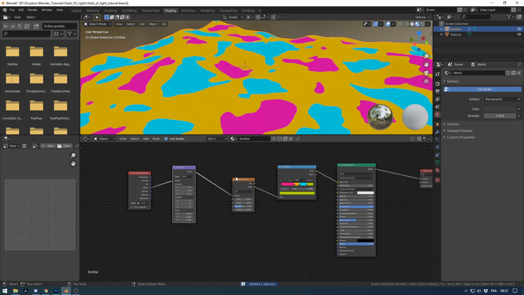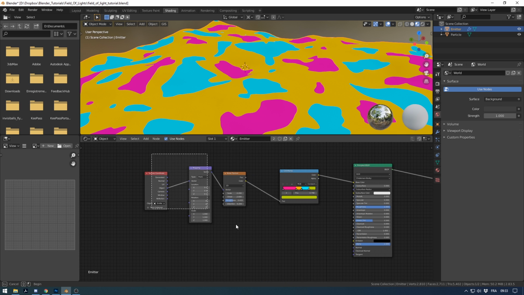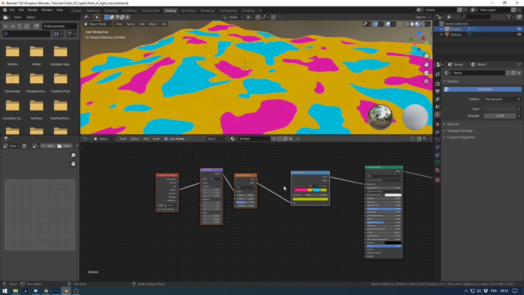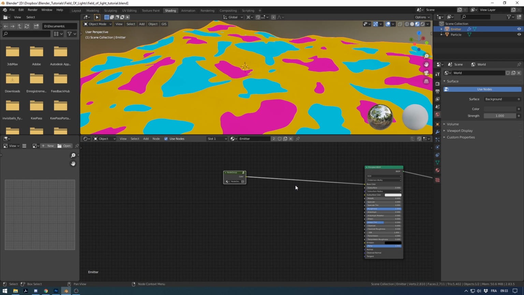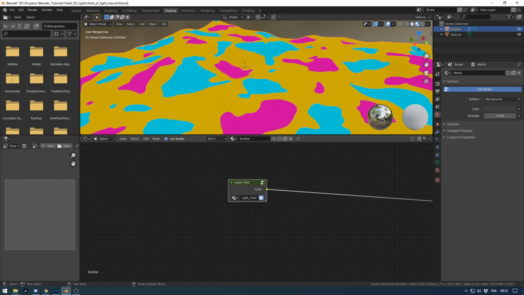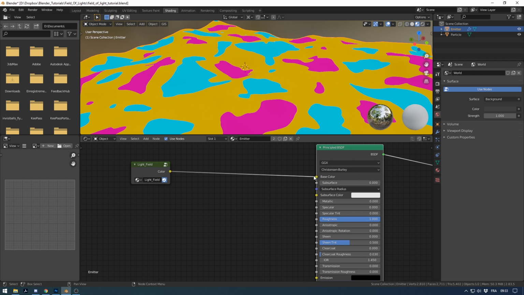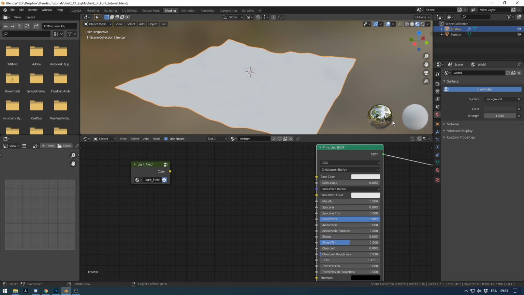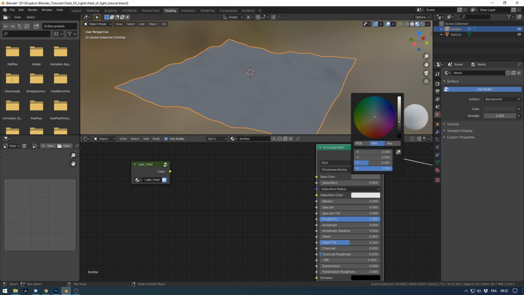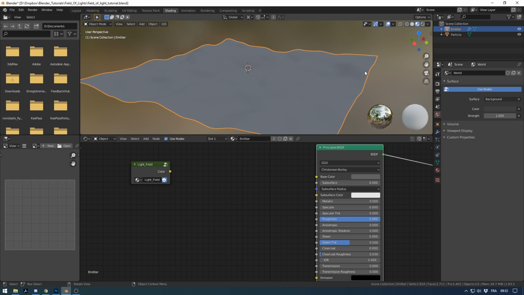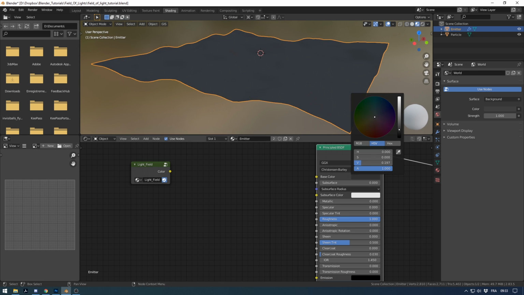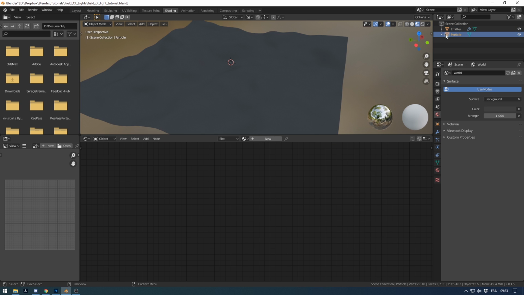Now with this I will create a group. Okay, so I can normally press Ctrl G to create a group, and I will name this group light field, like this. I can disable this from the emitter and just add something like this. It's not important. Now I will go to the particle.